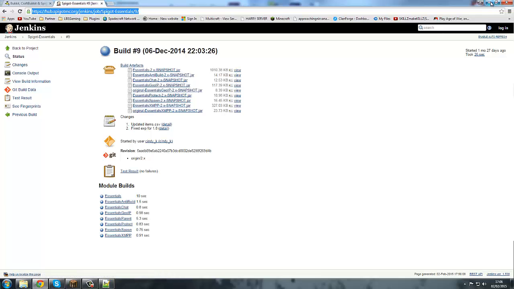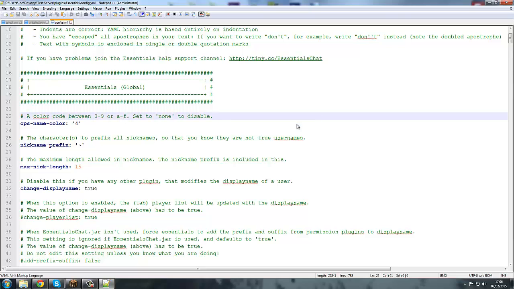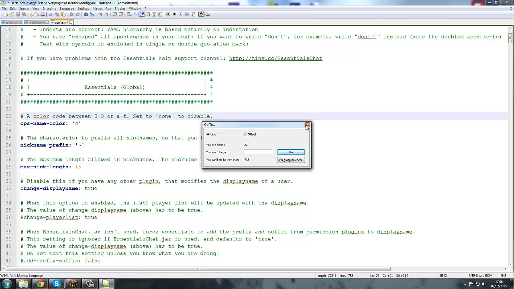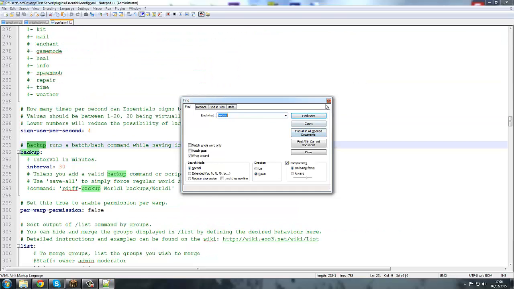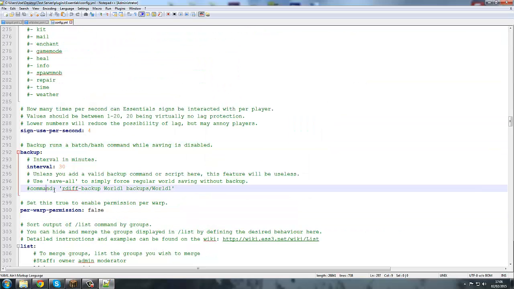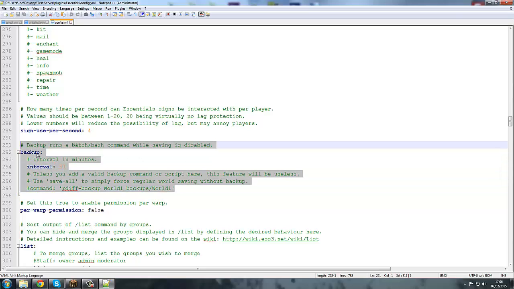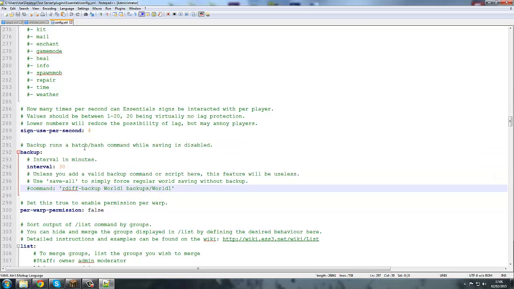Anyway, let's get started. What you want to do is press Control F to search for backup, and you'll come down here. There is this little section for backups. Normally it is disabled, but we're going to re-enable it. What we're going to do to enable the command is do that.